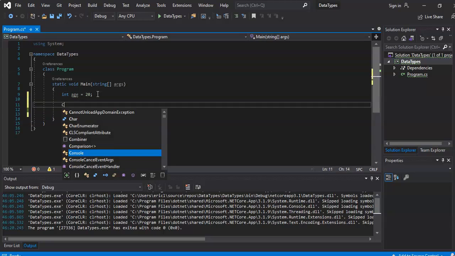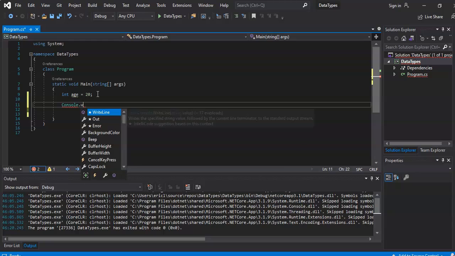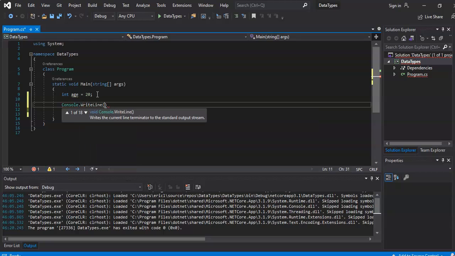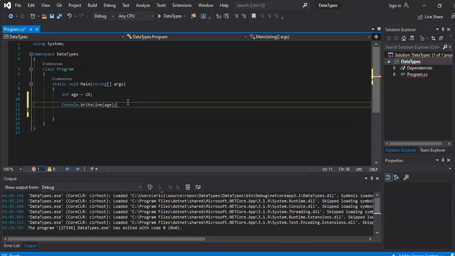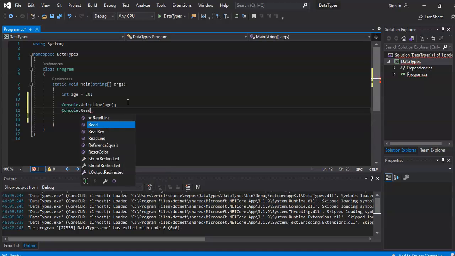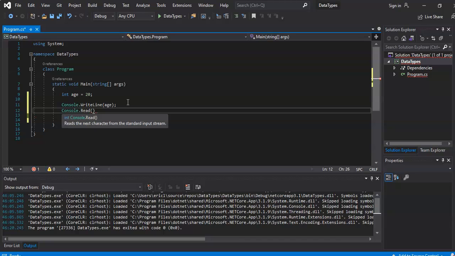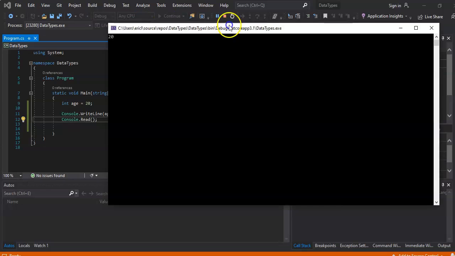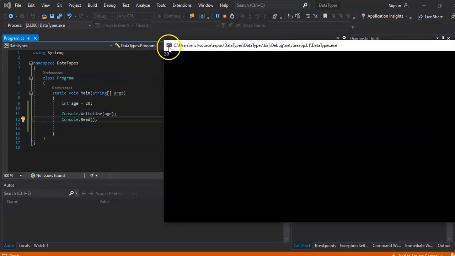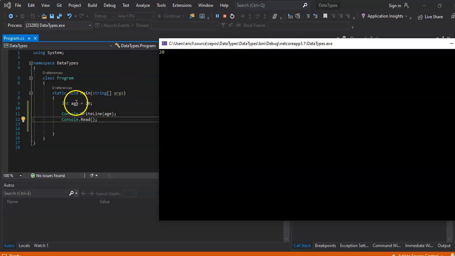So we're going to write Console.WriteLine and age, no parentheses. And we want our console to stay up, so we're going to do Console.Read. And we're going to go ahead and give that a run. And as you can see, our variable age is printed on the console, and it has the correct value that we assigned to it, 20.